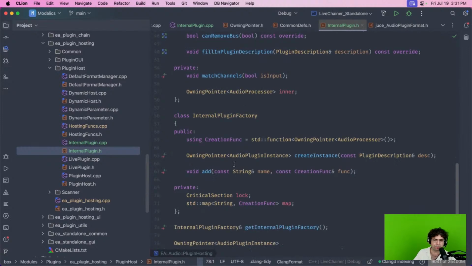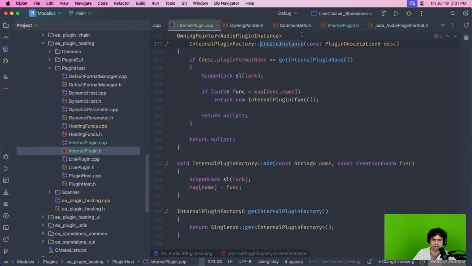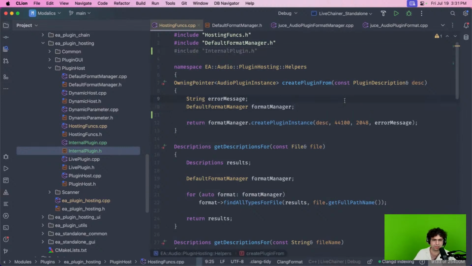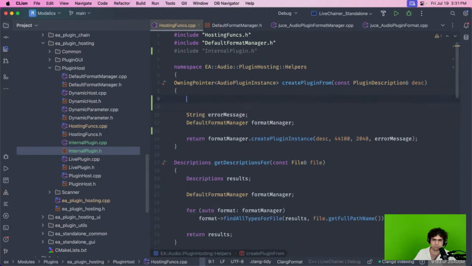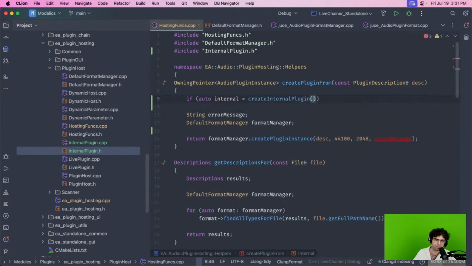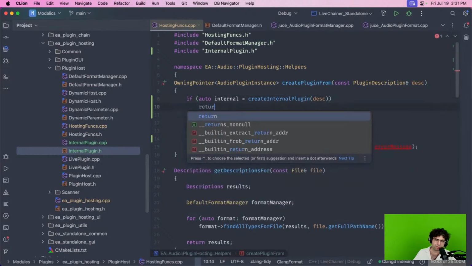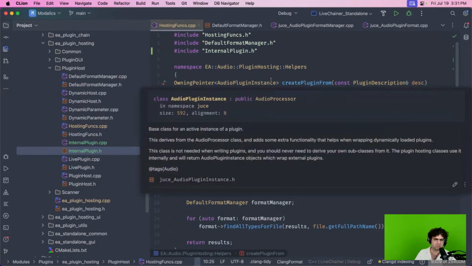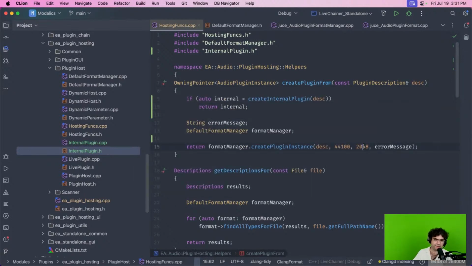And then I should be able to, let me create this. Yeah, so I think what I did was I want to say first, if auto internal equals, create internal plugin from the description, then return that. Otherwise, do the real thing, because it looks like this gets ignored anyway. Good. So this should create this.